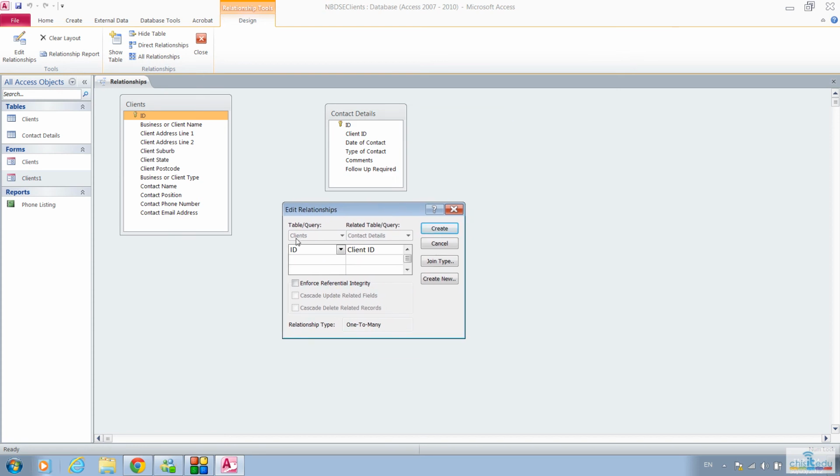What it's telling us is what we're going to match is ID from the clients table with client ID from the contact details table, which is exactly what we're doing. A tick here to enforce referential integrity. What that ensures is that I can't add a contact detail for a client that doesn't exist. The relationship is a one-to-many, which is exactly what it should be. What that means is that for every unique client, we can have multiple entries in this particular file. So this is the one, this is the many.